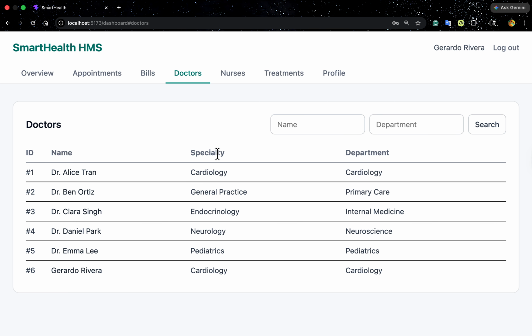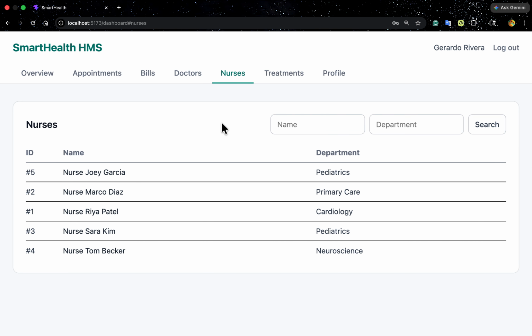And what you have here is doctors. So patients are able to search for doctors, maybe do some research with this doctors list just before they make an appointment. So we have all our doctors, including myself. And then we also have nurses, as verified nurses.